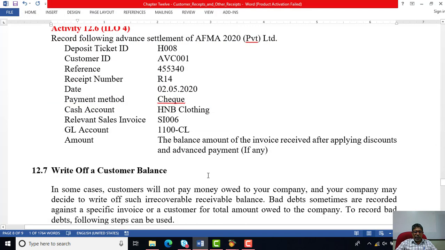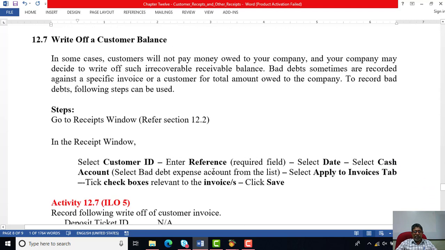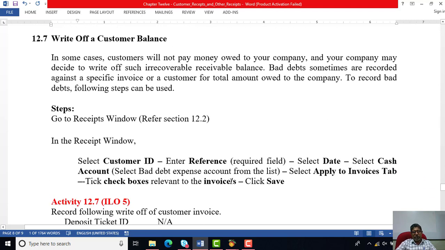So I hope you got the idea of how to do all these transactions, receiving money options from the customers. Various customers are involved, and at the end of the day, we have recorded everything into the customer ledgers. Next, we will look at how to write off the customer balance. One of the weaknesses in this particular software package is that there's no specific option given to write off the customer. The reason, I don't know. Beyond that, we have found the way how to do that.